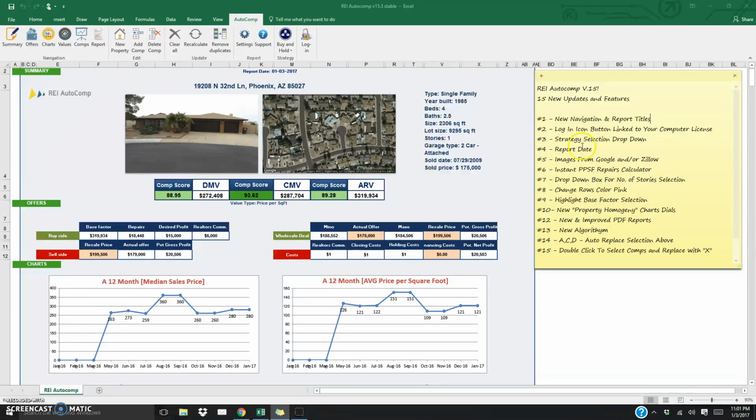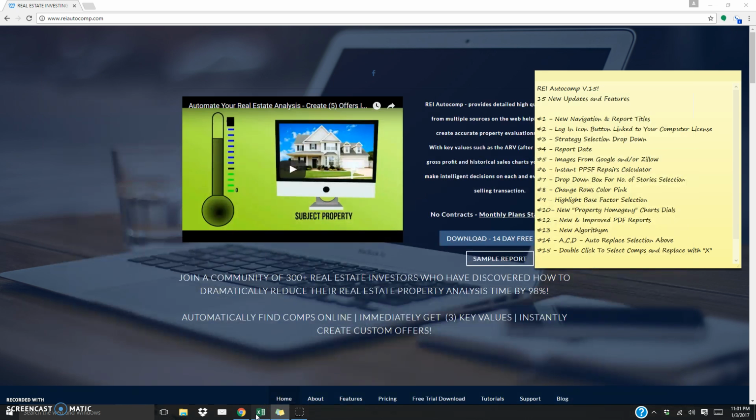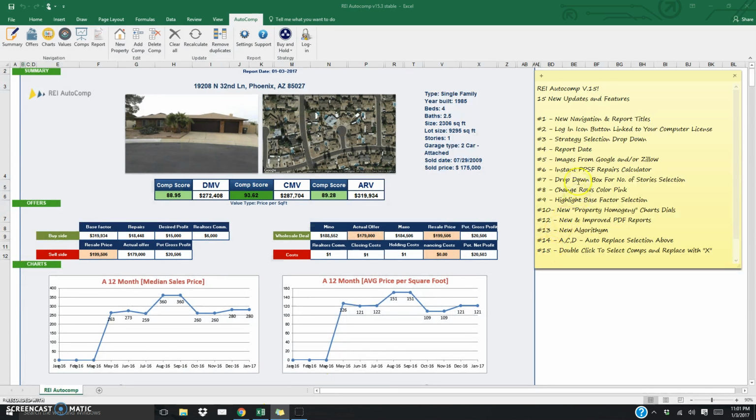And let's see what else we have here. Report dates. So now when you export your reports, you actually can have a date here. That's very important, especially if you have a seller you're going to get back to. That date's going to represent the time of the report and whether you have to redo it or not, especially if it's been a week or two, even a month. You know, comps come in constantly and things change in neighborhoods. So we've added that date up at the top.